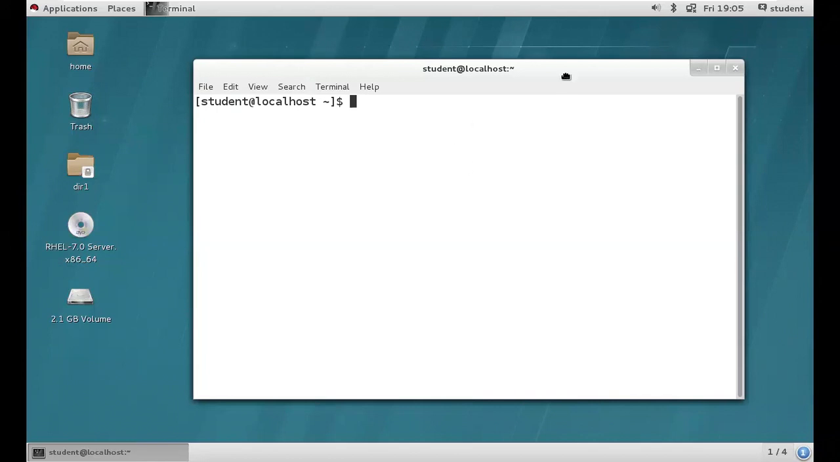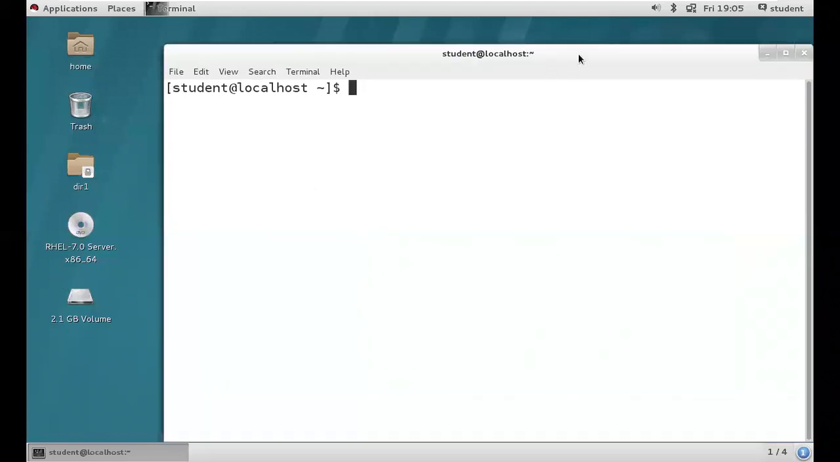Okay, right. So let's see, guys. I hope you're clear. You are not going to lose the mount point. Then how to delete? How to delete?